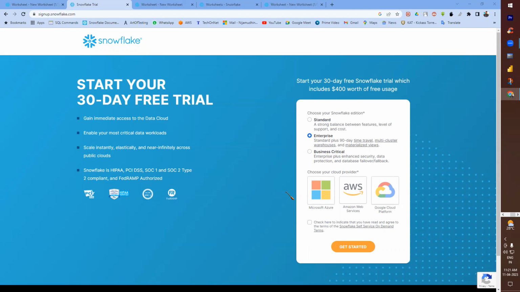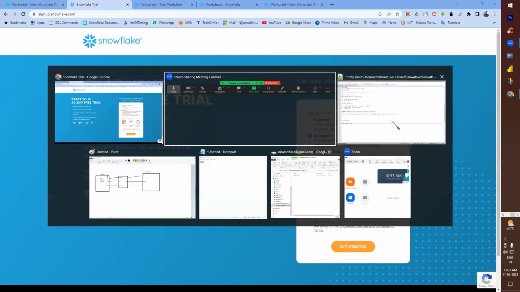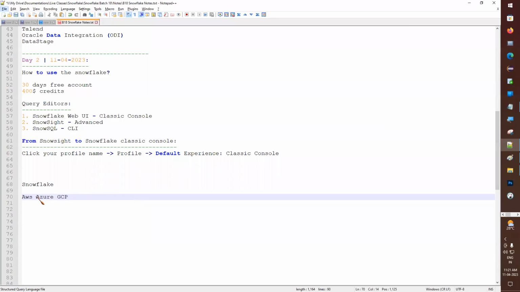As of now, Snowflake accepts these three cloud environments. One is the Azure cloud environment, another one is AWS, which is Amazon Web Services, and another one is GCP, Google Cloud Platform. So this is what Snowflake accepts. That is the reason Snowflake accepts these three cloud providers.